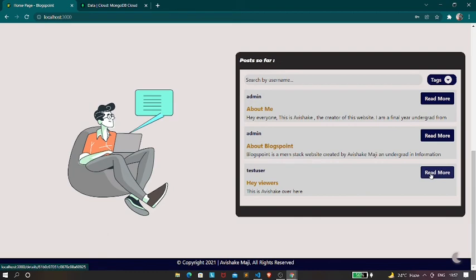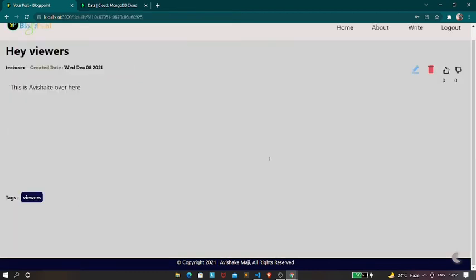So let me just go to read more. If you go to read more, over here you can see the like and dislike buttons. And over here is the title, this is the username, this is the created date, this is the description, and finally we have the tag.